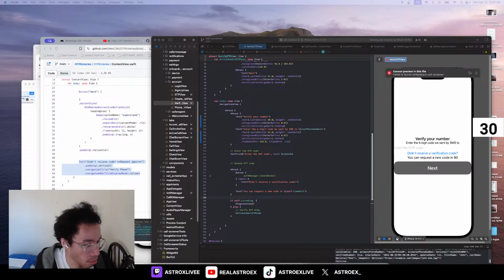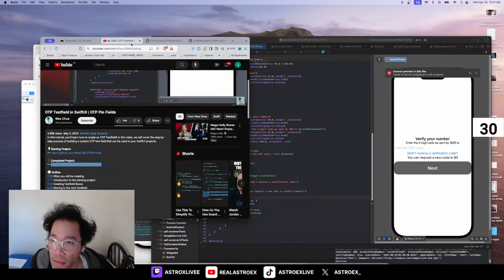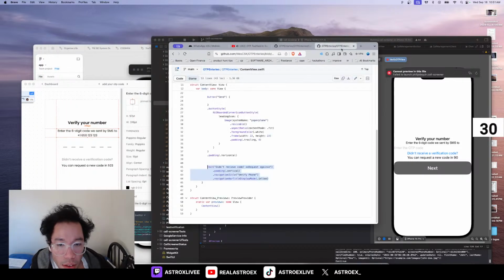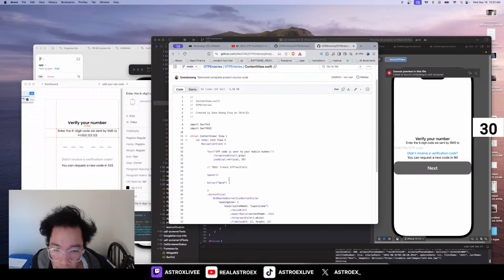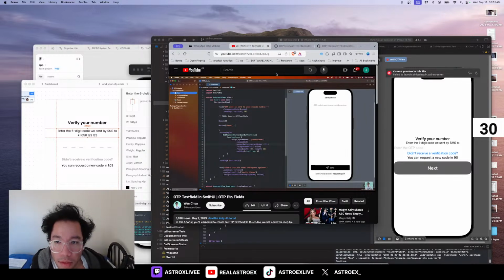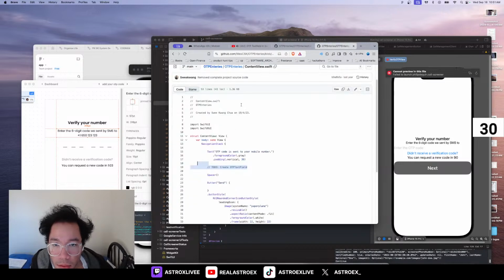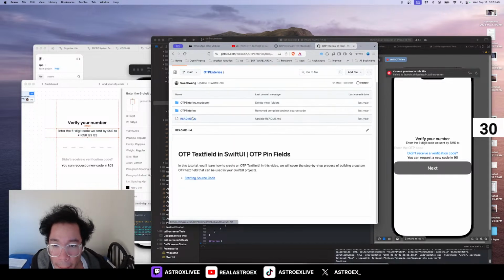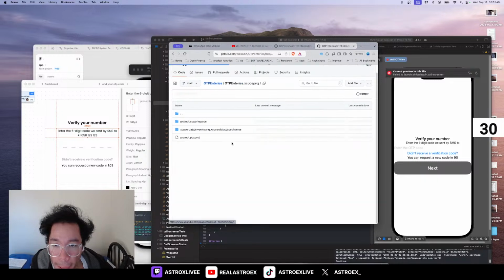So now the first thing is we want to create this little box which is a text field. So how can we do that? So first, let's create a folder called Views. Then in this folder we will create a SwiftUI view, and then I will call it OTP text field.